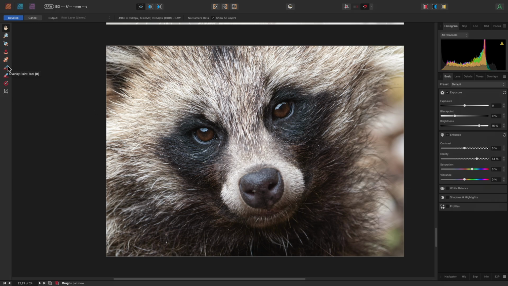I'll select the Overlay Paint tool, then click drag and paint over the eyes. With this overlay active, I'll increase the brightness and the contrast to make the eyes more prominent. I'll then select the Overlay Gradient tool and drag in from the right-hand side.